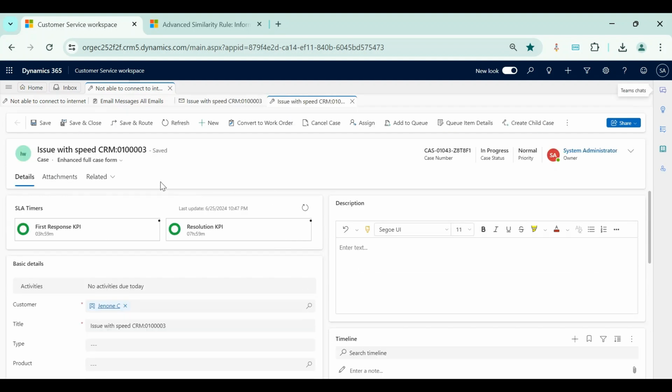Now you can see a new case record got created. So this is an automatic way of creating a case. Now I showed you that from an activity, I clicked on the convert to case button, but we also have another functionality within D365 called automatic record creation and update rules, using which we don't have to click on that button itself.